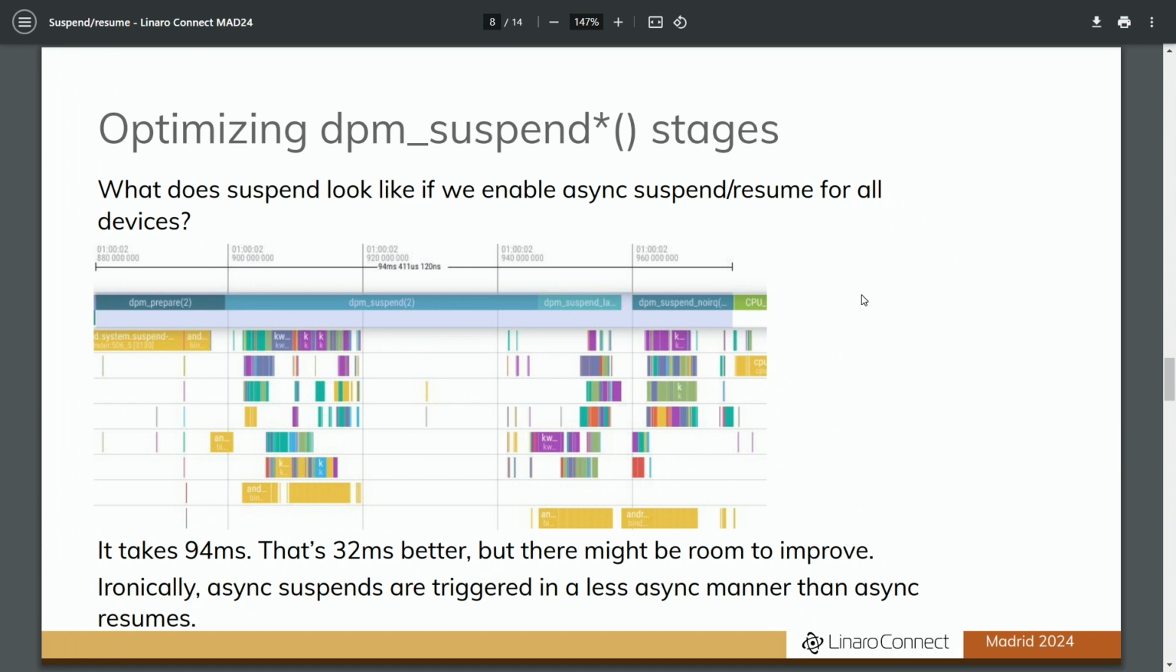And ironically here, if you look at the kernel code for suspend and resume, the suspend code tries to be less asynchronous in how it implements asynchronous suspend, and that's actually helping. That's why it's not worse. And if you try to do super asynchronous, like the resume code does, then it actually gets worse.